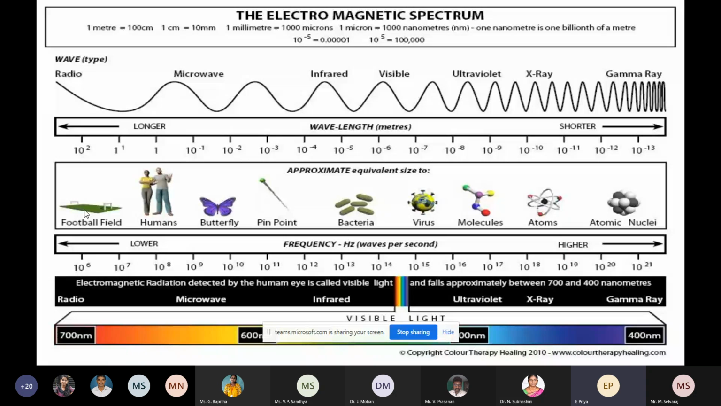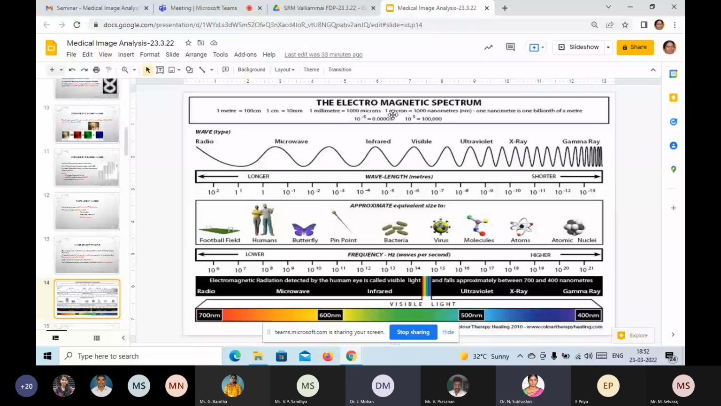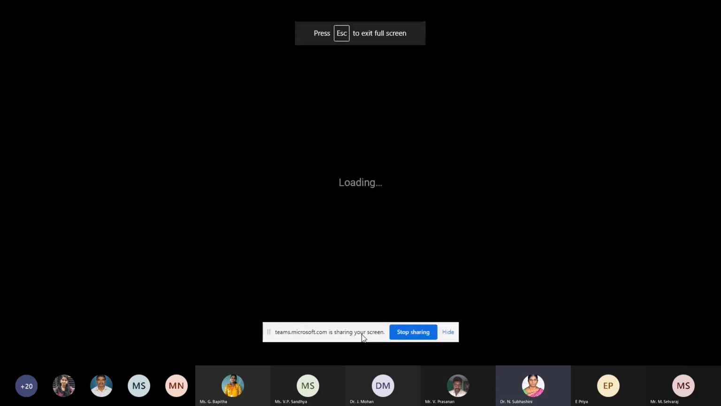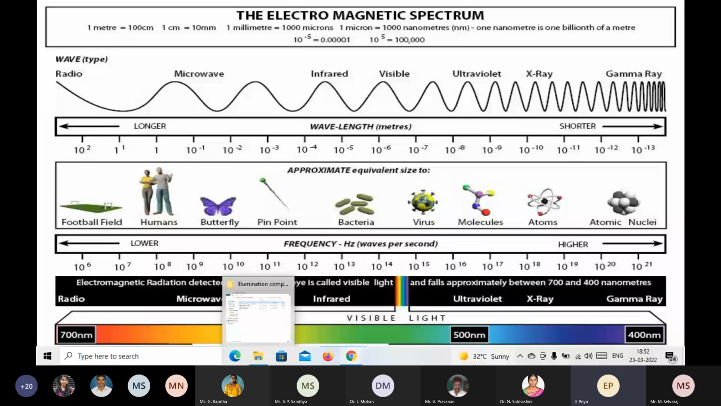Ma'am, can you hide that strip in the bottom layer? Stop sharing, there is a hide option at the side, ma'am. Okay ma'am, now it is visible, the entire slide is visible. Thank you ma'am.